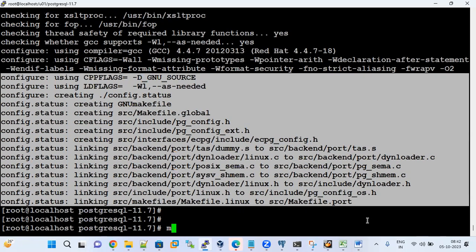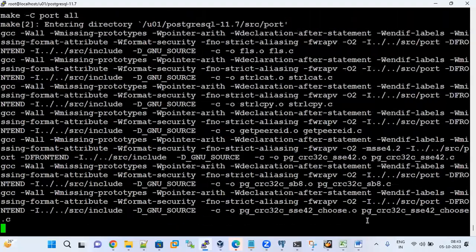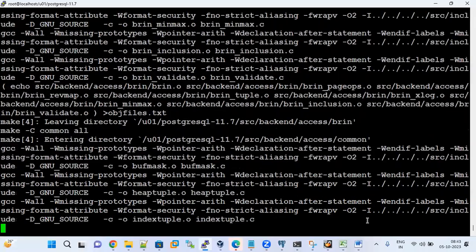So what is the next step? The make command, because the downloaded software is in C language code, and we cannot install it directly. An RDBMS doesn't support C language; whatever RDBMS products, they should support SQL language only. So we have to convert from C to SQL language by using the make command. It takes 2 to 3 minutes based on the system configuration. Let's wait.